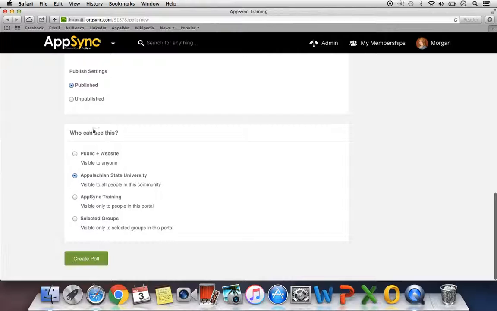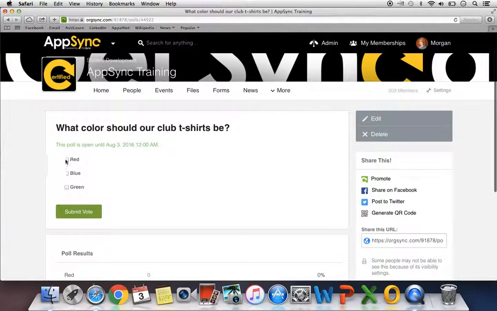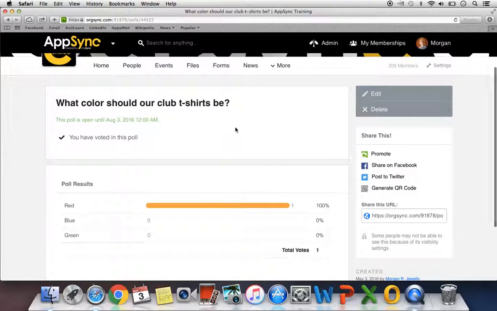And then who can actually see this poll? I'm going to say that just the members of my organization will be able to see this poll, and create the poll. And then students will be able to start voting. I will submit my vote, and it will appear for others to see. As an admin, you'll have this gray box on the side to be able to edit and share the poll.